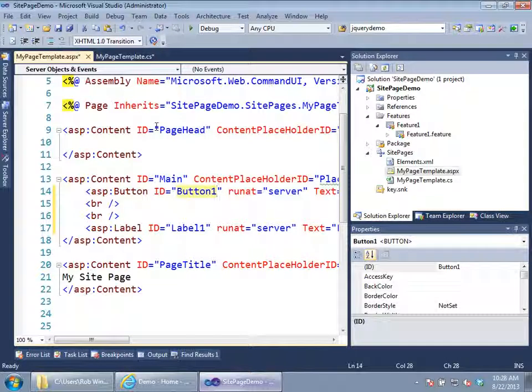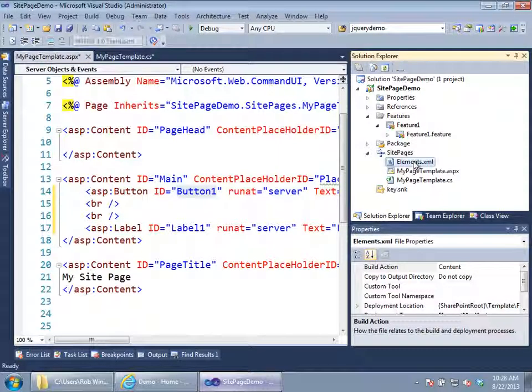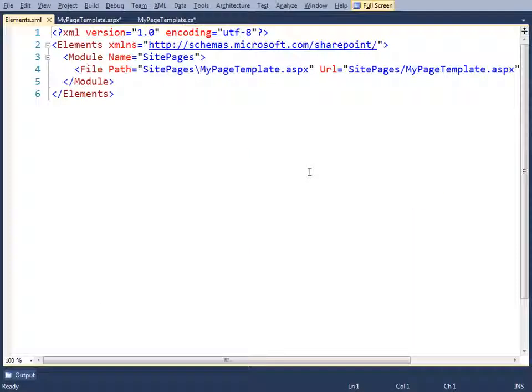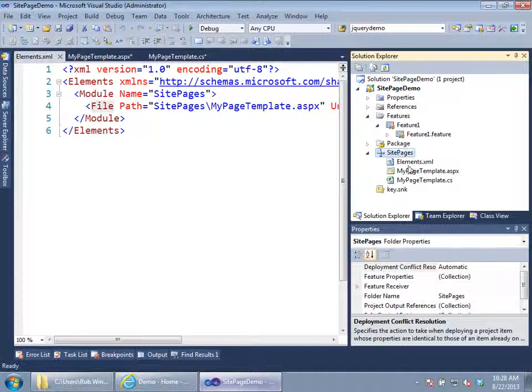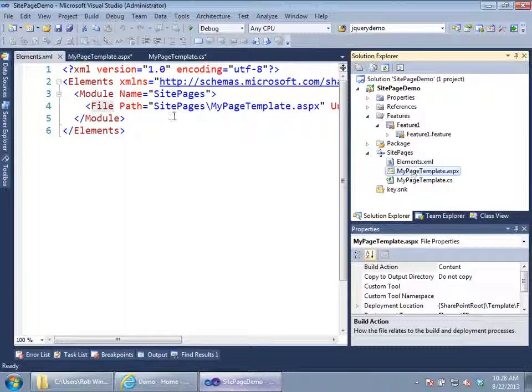And now what we need to do is get back to the module that's going to provision instances of the page template into the SharePoint site. And that's all managed through the element manifest here. So you can see here, this is a module, but all the really important stuff is here in the file element. So the path is site pages mytemplate.aspx, right? So if we come back to the Solution Explorer, there's a folder called site pages. There's our page there. So this is the path to the page template.